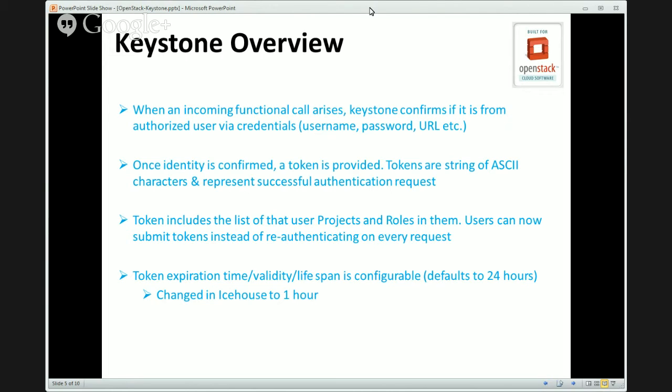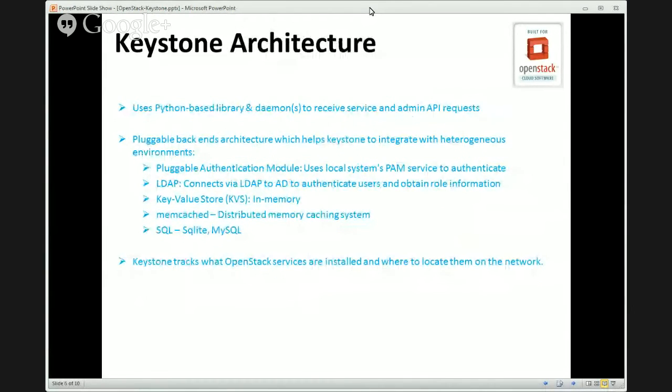The good thing is that the token has a lifetime, an expiration time, a validity, which is configurable. It used to default to 24 hours in previous releases of OpenStack, but with Icehouse the default timer was changed to 1 hour. Keystone uses Python-based libraries and daemons to receive service and admin API requests.